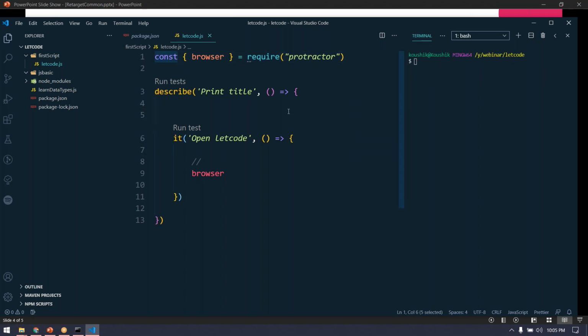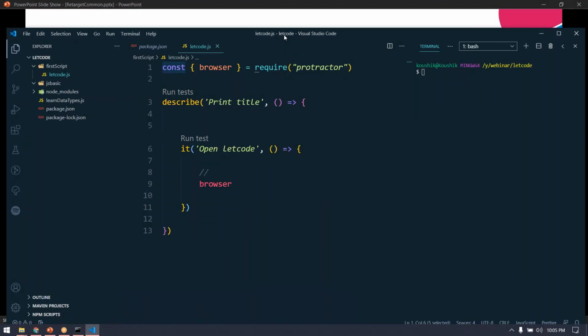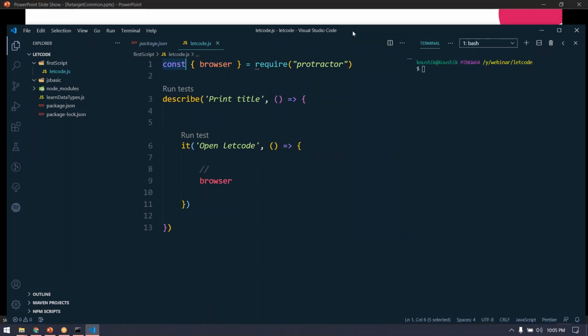Now why constant? Of course we know that once we declare this constant variable or object, we are not going to change or reassign it. That is why we are using this constant, and by default JavaScript suggests using constants for your objects or any variables that are not reinitialized. Now here we can see that we are able to get this Protractor browser. That's a class, which is named browser.